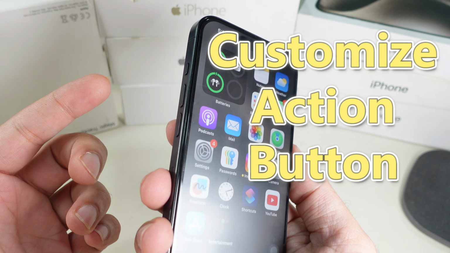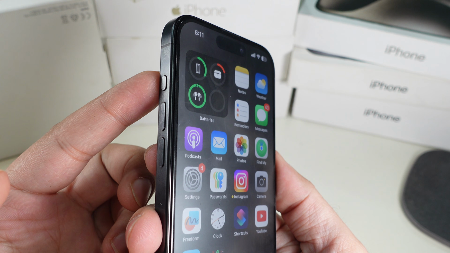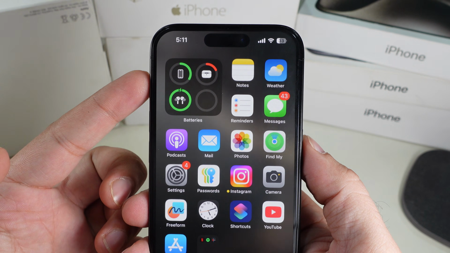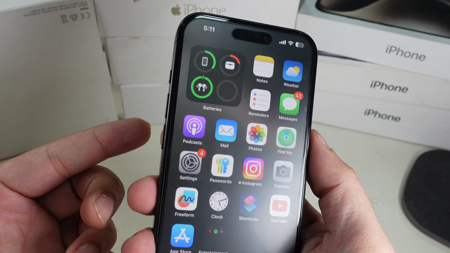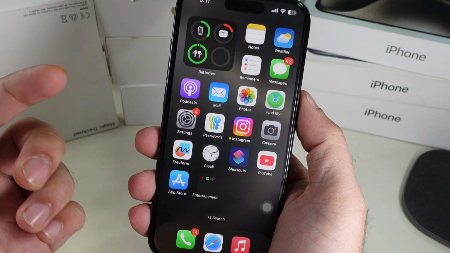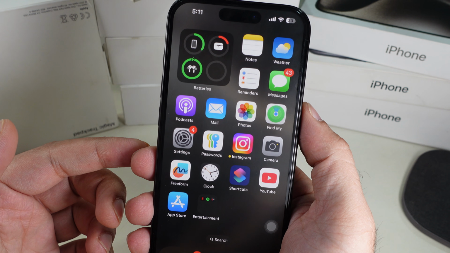Here's how to customize the action button given on the left edge of your iPhone 16. This is my iPhone 16 Pro, but follow the same steps on any iPhone 16 series model and iPhone 15 Pro and 15 Pro Max.